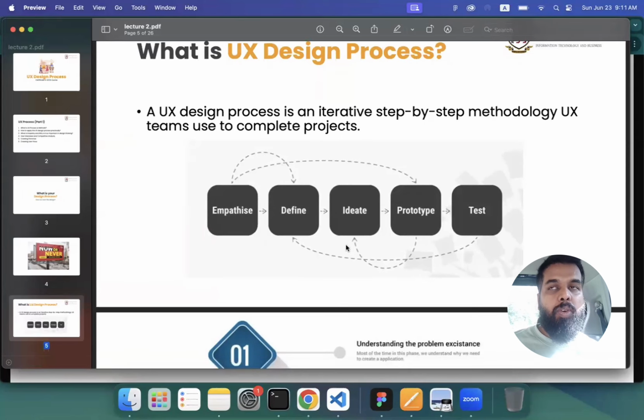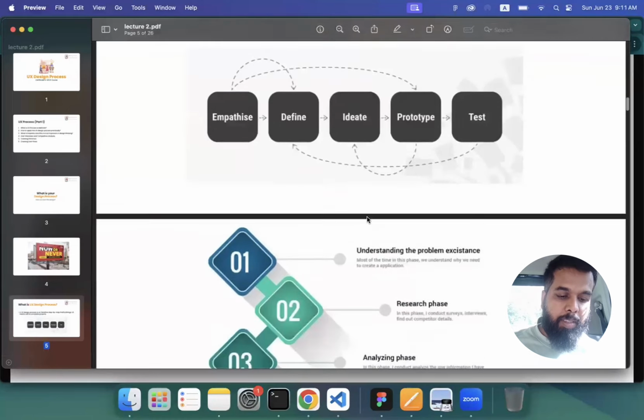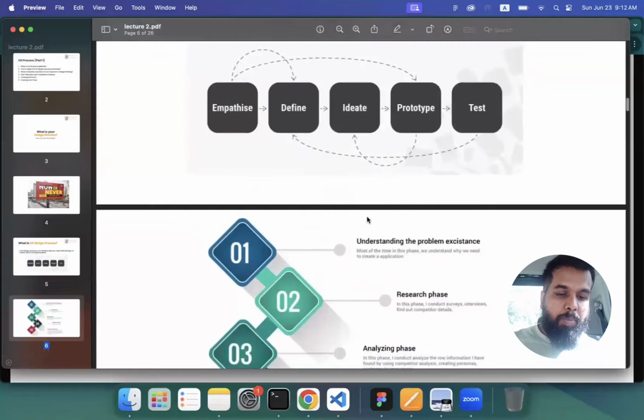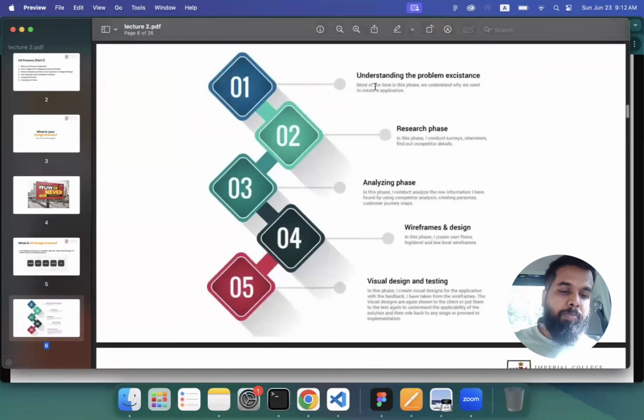So even if you get a project from a client, and even if he gives precise requirements about the project, saying these are the requirements and these are the things I'm expecting from launching this application, you have to follow this process and go back and forth and fine tune your product. That is how you can create a successful UX product. All right. So this is the process that we follow.